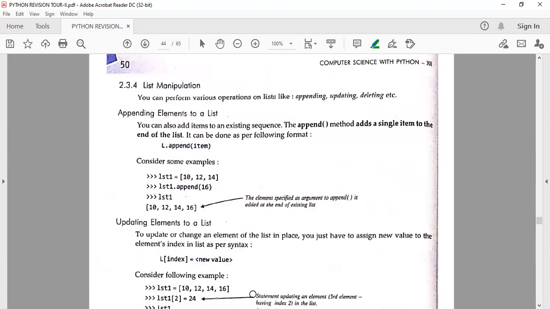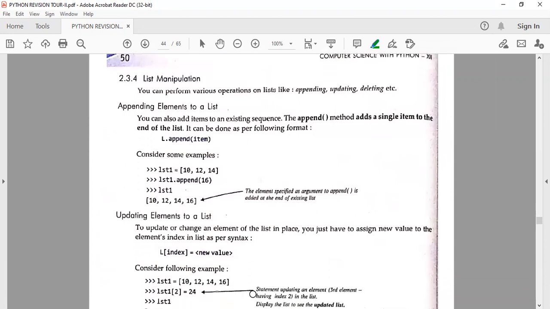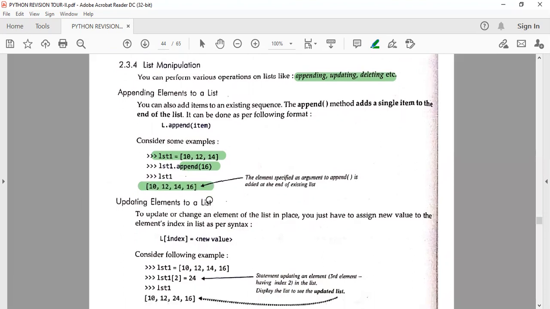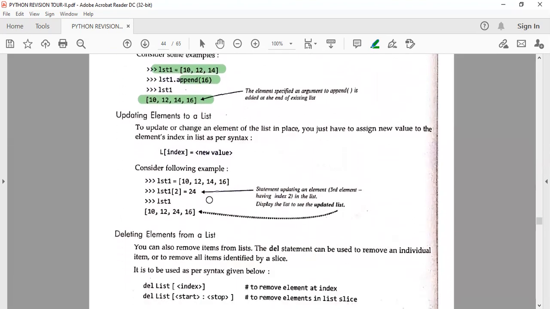After that, there is a list manipulation. So you can append, you can update, you can delete each and everything. So very first is the append. Append means you add the element only at the last. So just see here, 10, 12, 14 is a list element. If you just write append 16, so answer is 10, 12, 14 and 16. So appending always adds the element at the last.